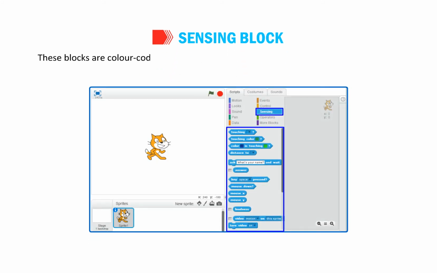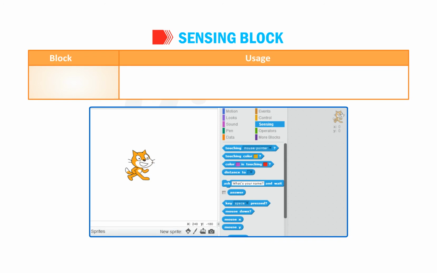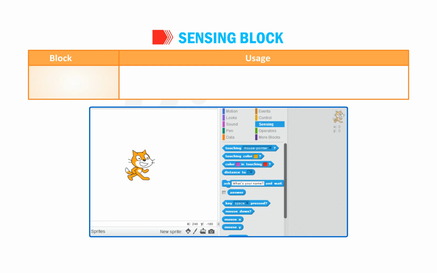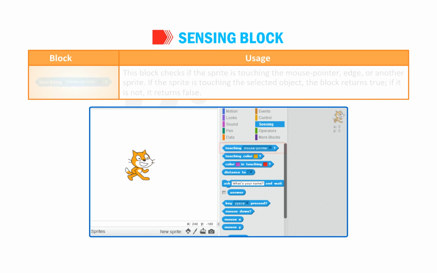Now let's talk about sensing block. These blocks are color-coded light blue and are used to sense the keyboard input while executing the script. Block. Usage. Block. Ask, "What's your name?" and wait. Usage. This block prompts the user to type input using the keyboard. Touching mouse pointer. This block checks if the sprite is touching the mouse pointer, edge, or another sprite. If the sprite is touching the selected object, the block returns true. If it is not, it returns false.